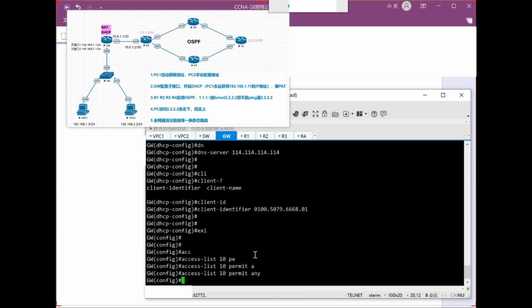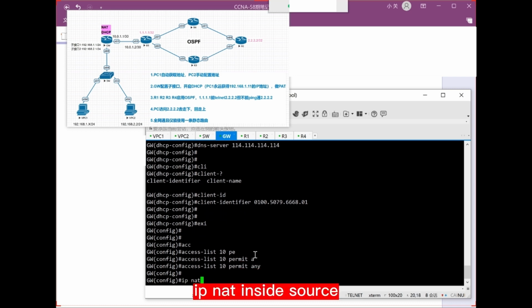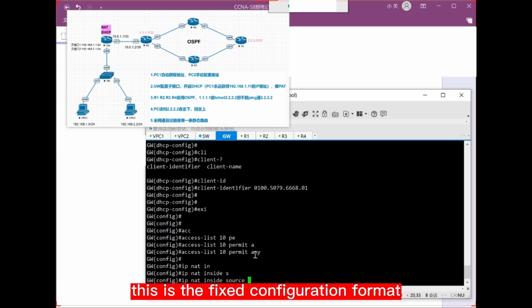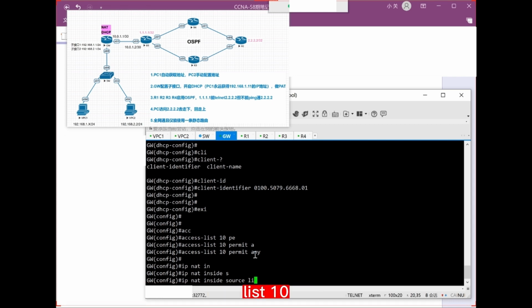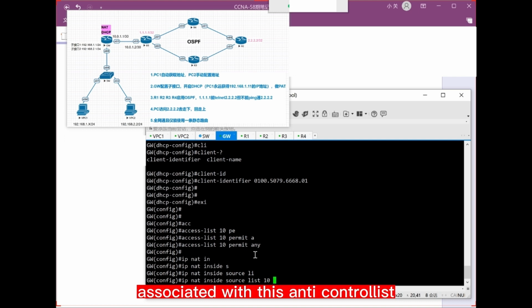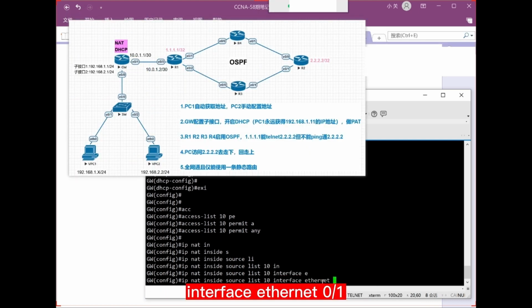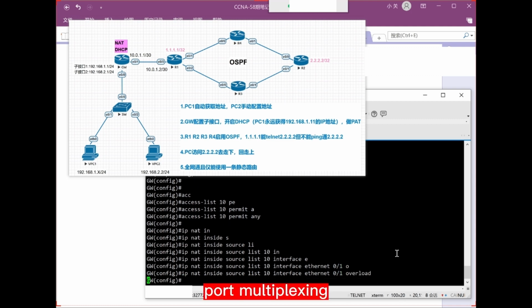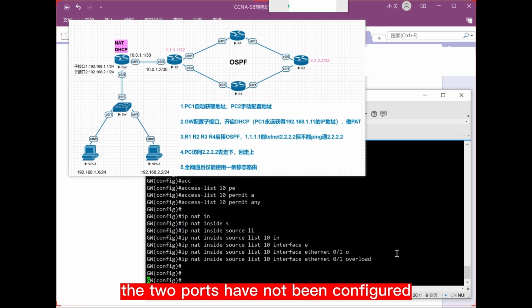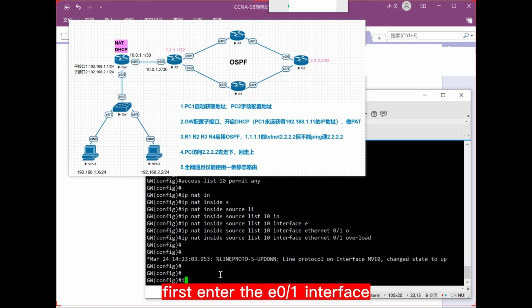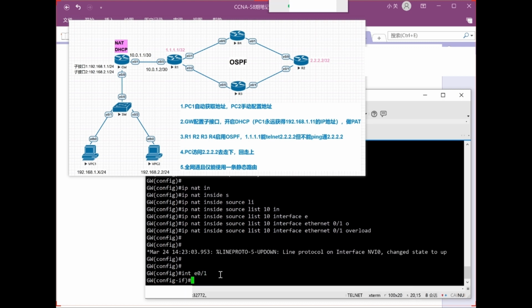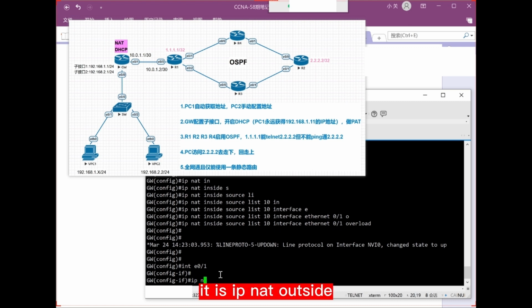Permit any. ip nat inside source. This is the fixed configuration format. Must remember. List 10, associated with this access control list, interface Ethernet 0/1, then overload. Port multiplexing. The two ports have not been configured. First enter the E0/1 interface. It is ip nat outside.